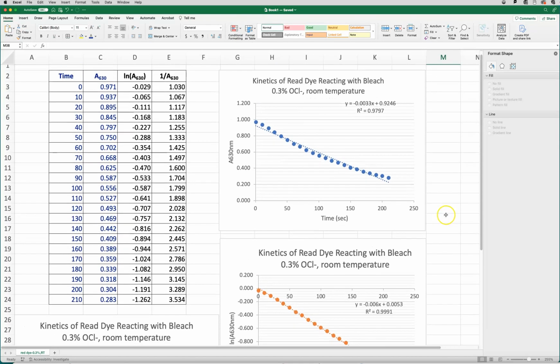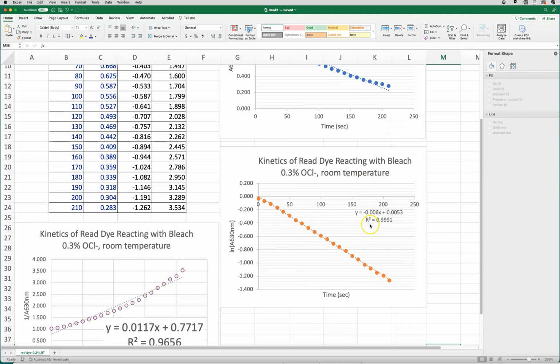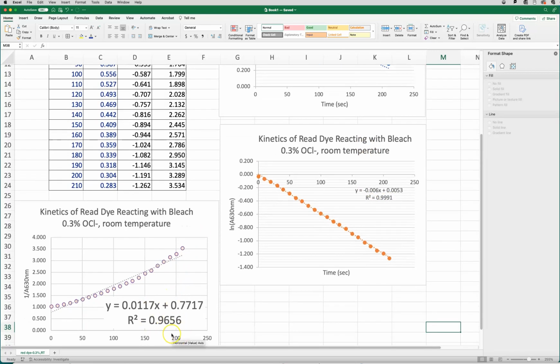So for my experiment, which was red dye, not blue dye, I have 3 graphs, okay? And one of them has an R-squared of 0.97. One of them has an R-squared of 0.9991, and the other has an R-squared of 0.9656. So the one that has an R-squared value closest to 1 is the log plot.